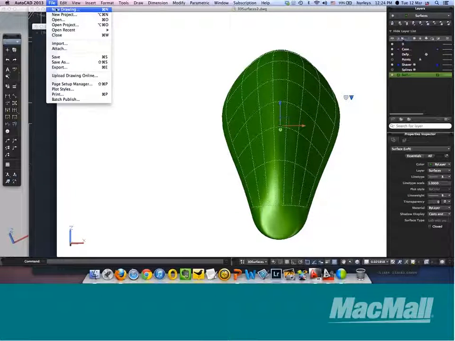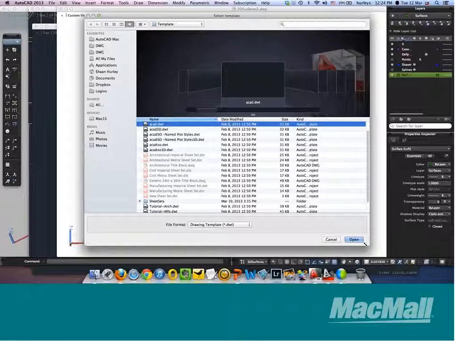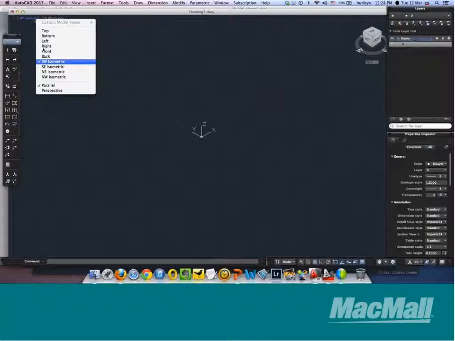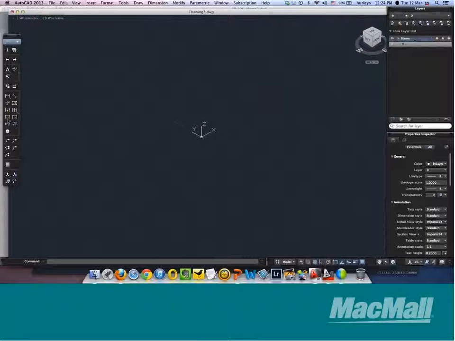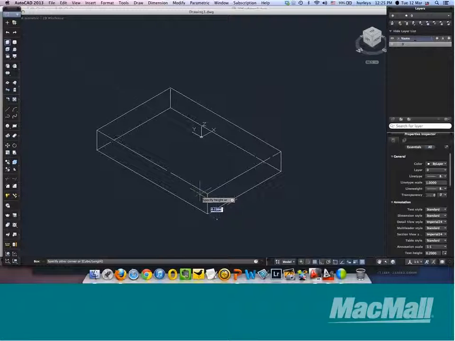Let's create something new here. I'll just use a standard template. And we've got the view cube over here. That's common to all the different Autodesk products, and it's really nice. I could have gone over here and changed it as well. But what I'm going to do here is change the modeling, and we'll just draw a cube here and extrude it.